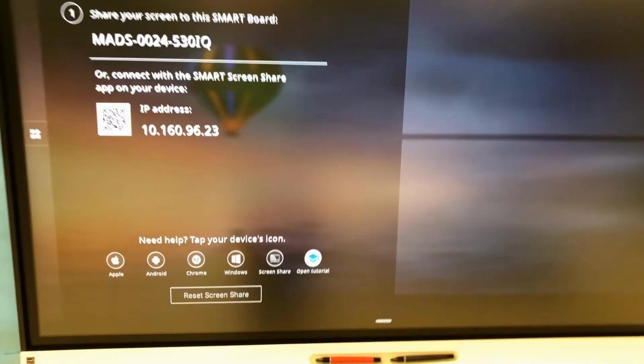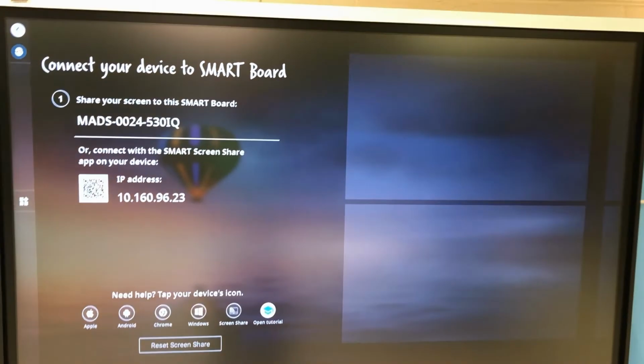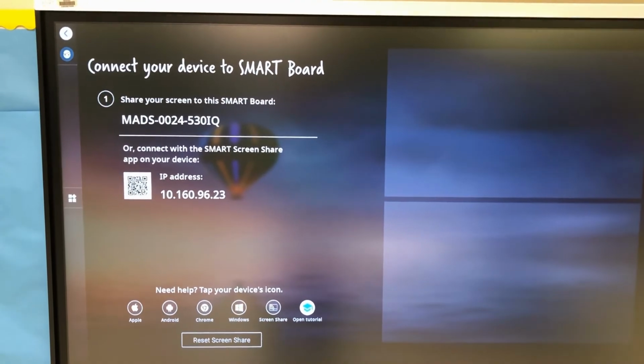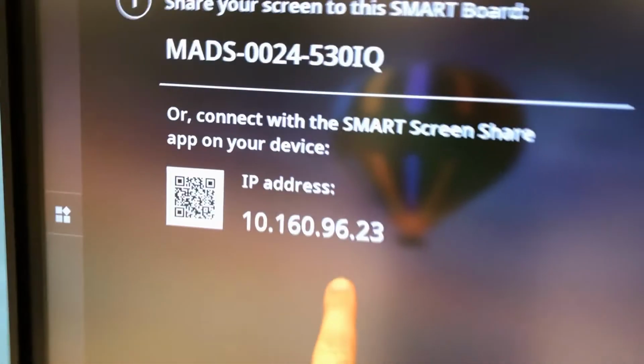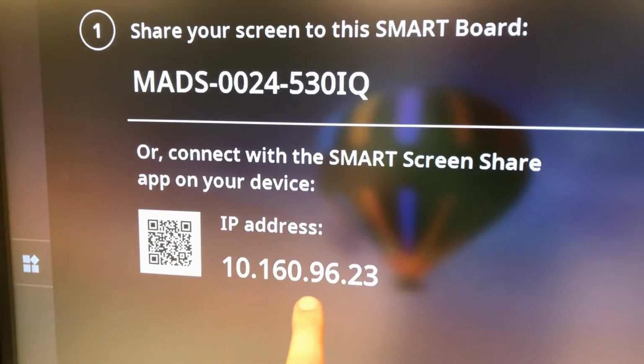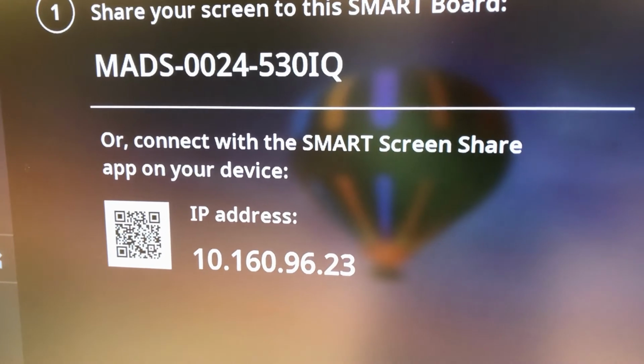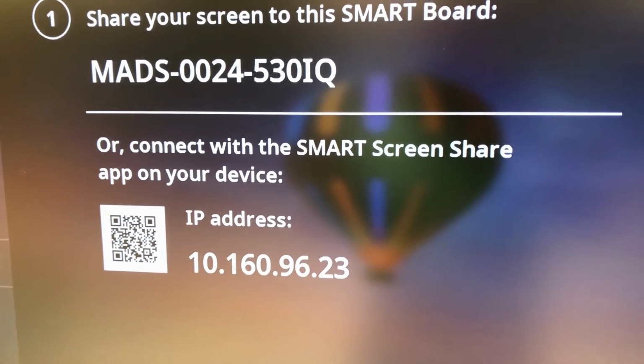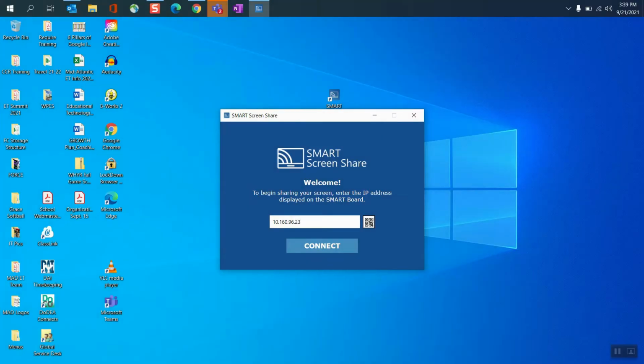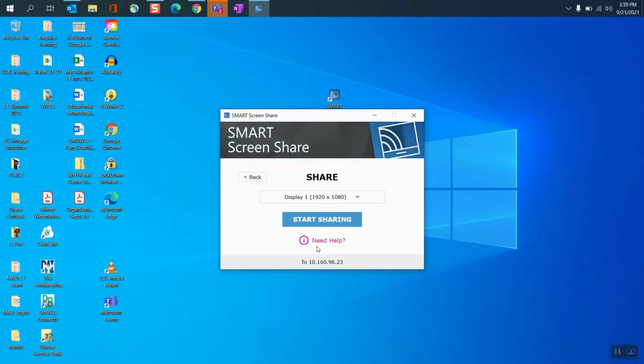Now, your IFP needs to be either hardwired or wireless. Either one will work. And what you're looking for is this IP address. So you're going to type that IP address into the Smart Screen software on your computer. This is specific to the IFP in my room. And I'm going to click connect.